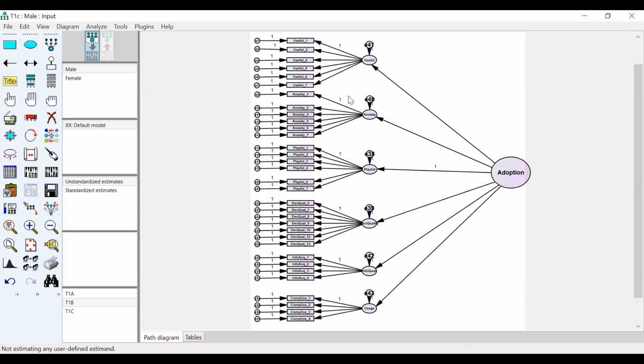All that I'm saying here is that all these six constructs that I have, usefulness, anxiety, playful, decision quality, information quality, and then usage, I can name all of these as adoption, ICT adoption, or just simply adoption. So the moment you have something of this sort, then we are saying that you are having second order modeling.